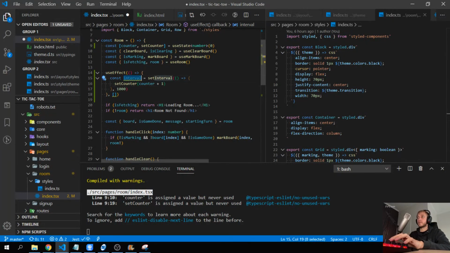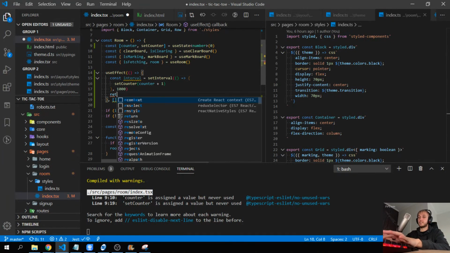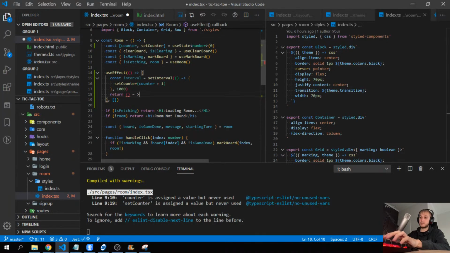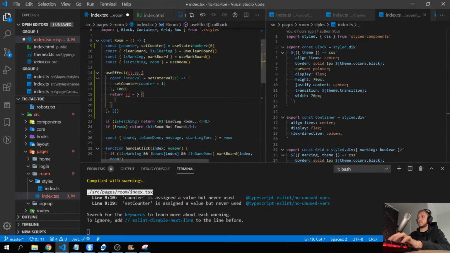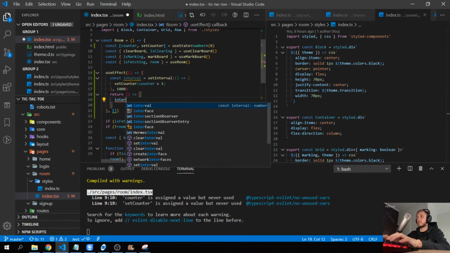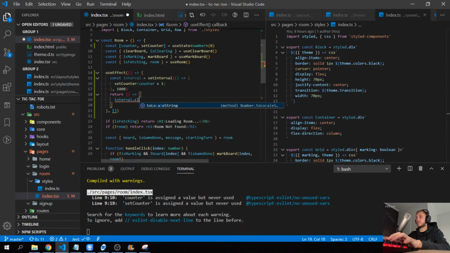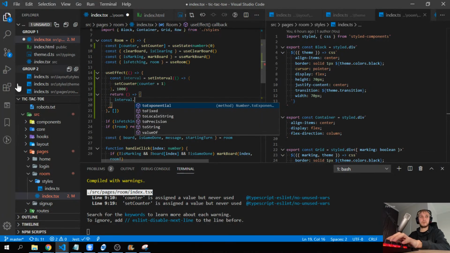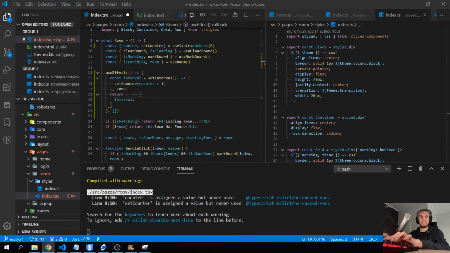So we're gonna set it to the current counter plus one. And then the return in here, we're just gonna make a return statement to return interval dot. I think you say clear timeout. How does it work? Let me just see. I think it's just clear timeout. Or yeah, clear interval.